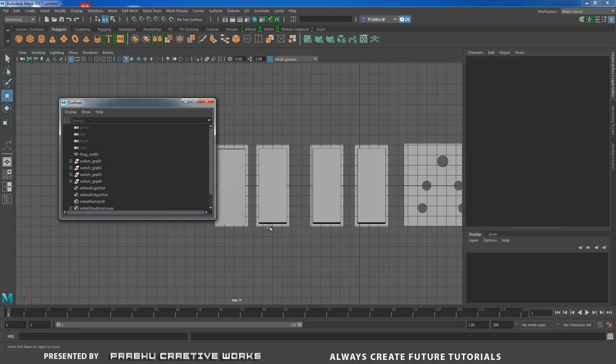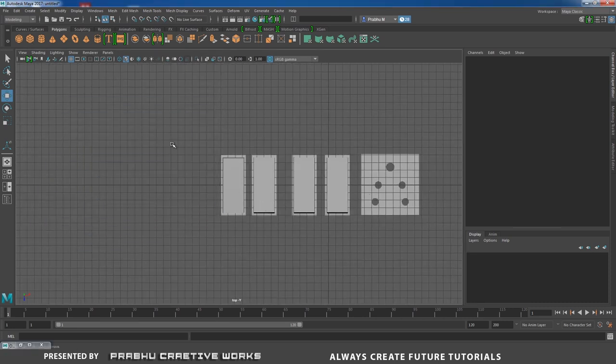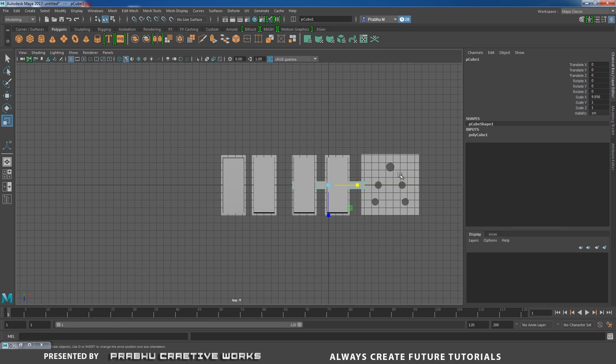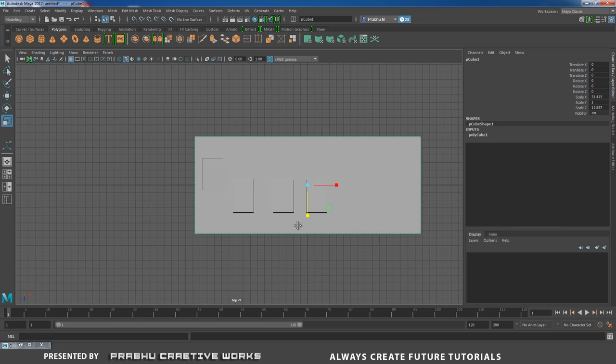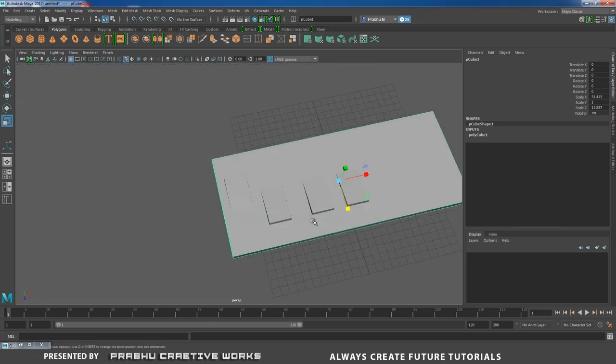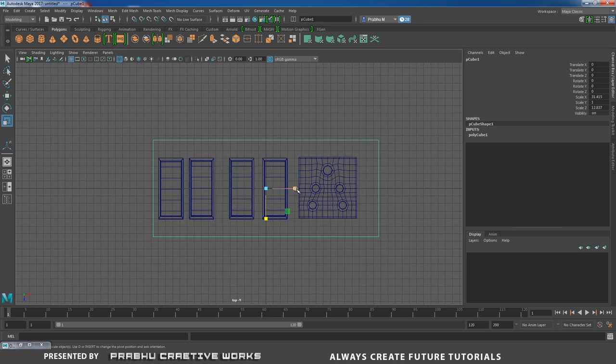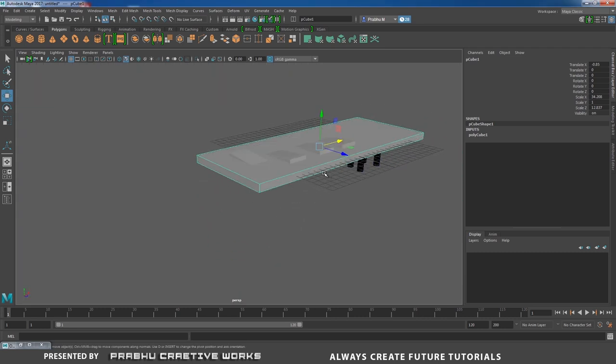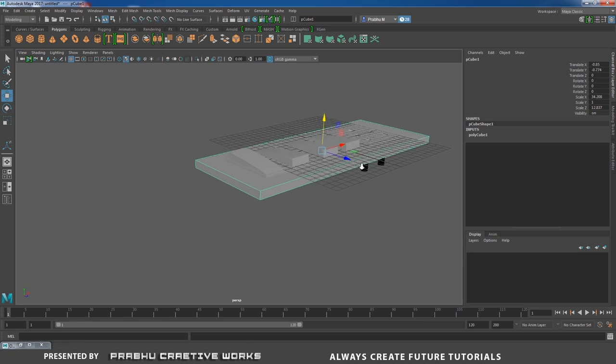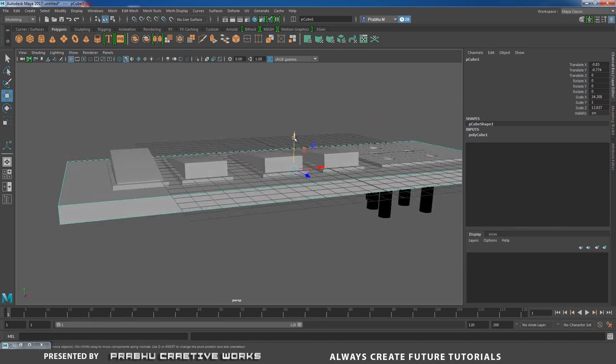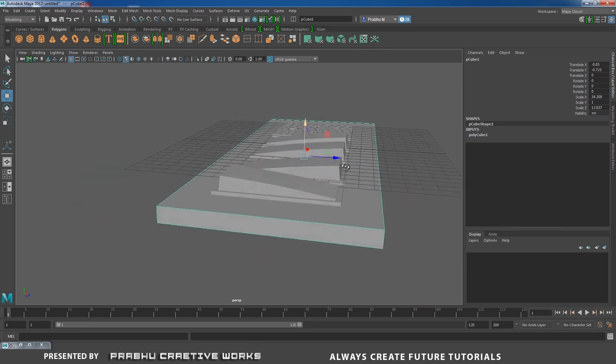So go to top view and create a poly cube and press R and scale like this, and scale in Z also. So go to perspective. So go to top view, press 4 on the keyboard. So now you're able to see clearly what we have. So I want to move like this. Okay, so now go to perspective, press 5 on the keyboard. So I want to move this one like this. So like this.